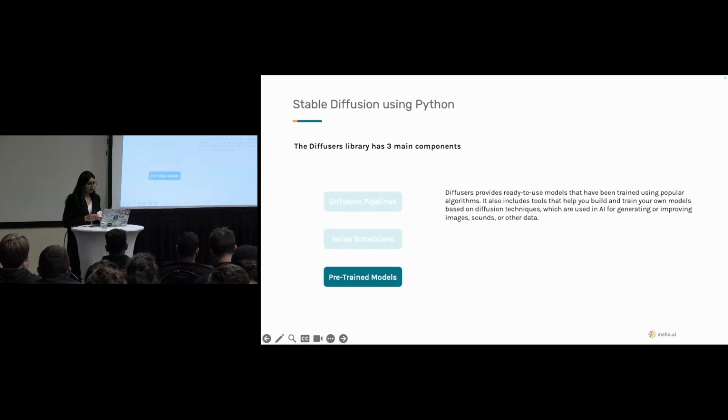And lastly, we have the pre-trained models. Now, the diffusers library does offer ready-to-use trained models with popular algorithms, and it makes it very easy for you to get started.